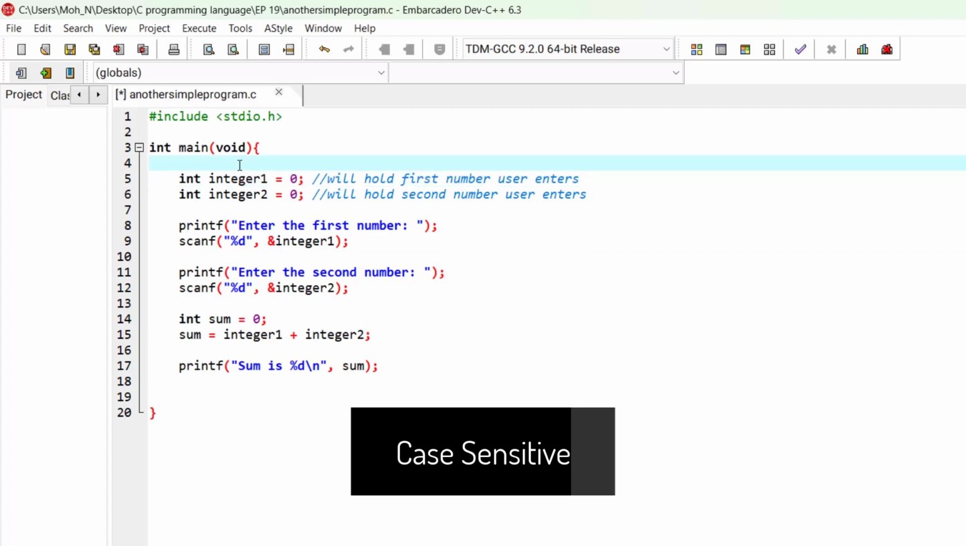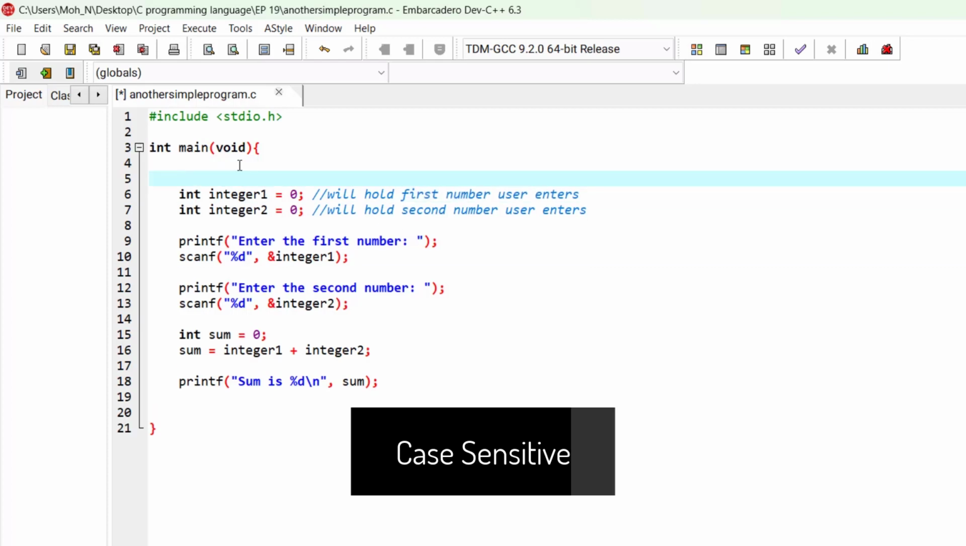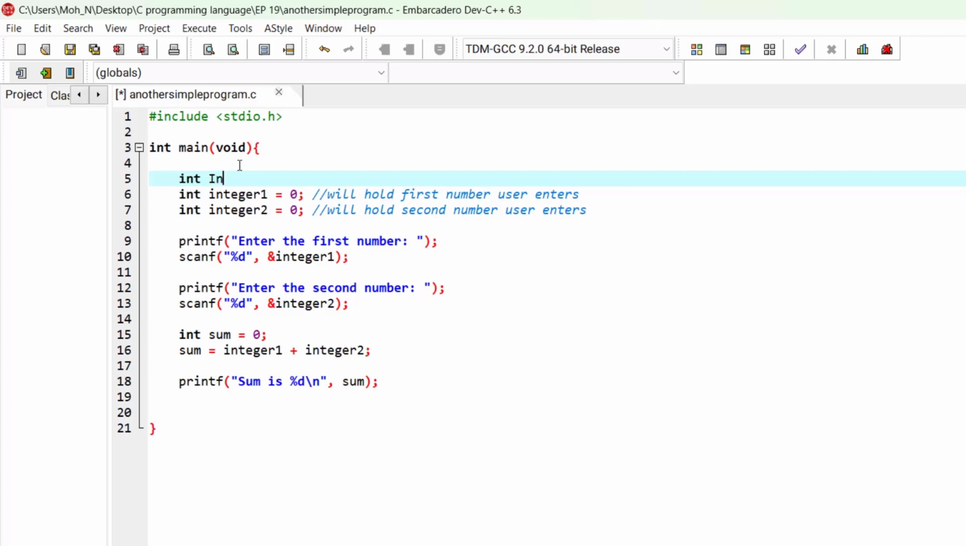That means that if I create another variable and I will call it integer with a capital I, it will be different from this integer 1, and it will be considered a different variable. It's also convention that the variable names should always start with a small letter. Although it's not mandatory, it's common practice and it's a good practice, and it will indicate that this identifier is a variable.